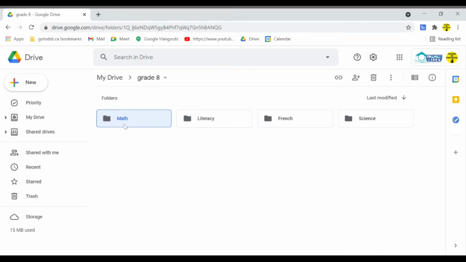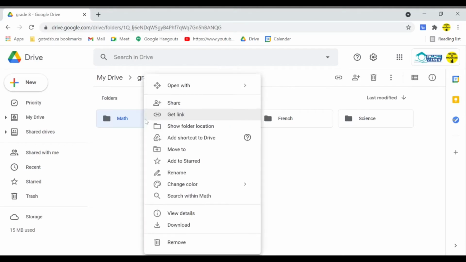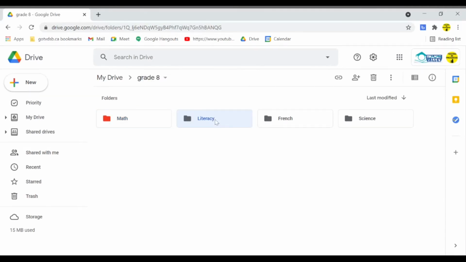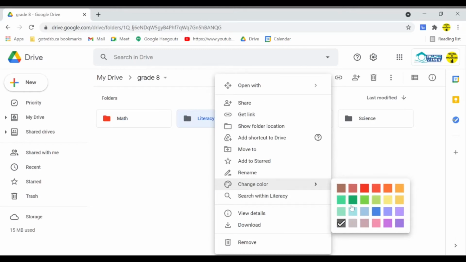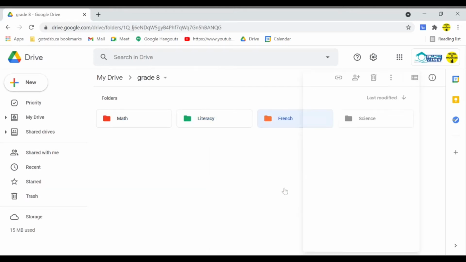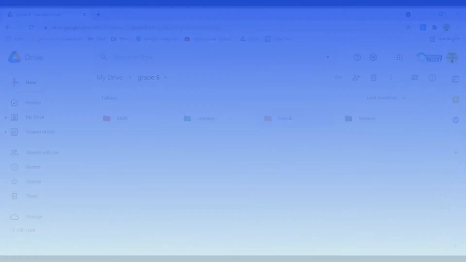To do that, you're going to hover over the folder. So I'm hovering over the math folder right now with my cursor. I'm going to right click on my mouse. If you're on a Chromebook, you're going to tap 2 fingers at the same time. And part of this menu says change color, and you're going to match that folder color with the folder that you use in hard copy. So same thing for literacy. And you can change all the folder colors to match.